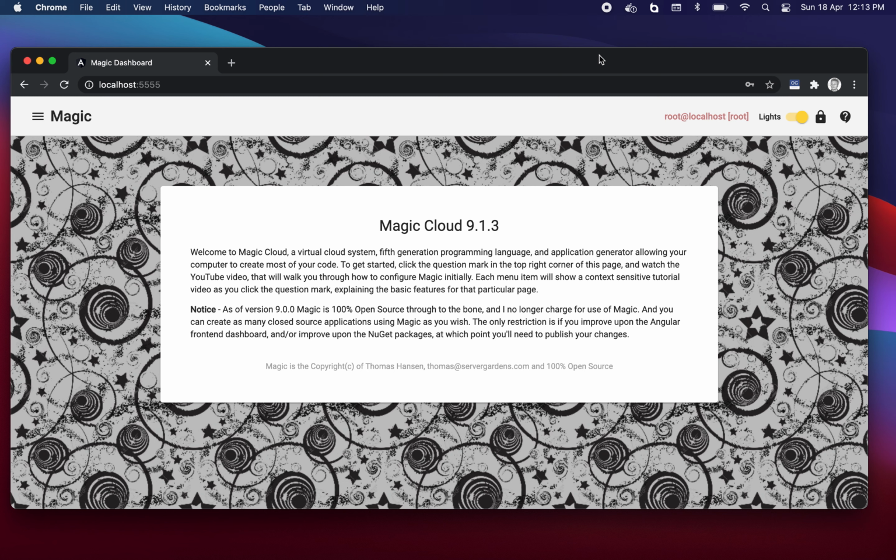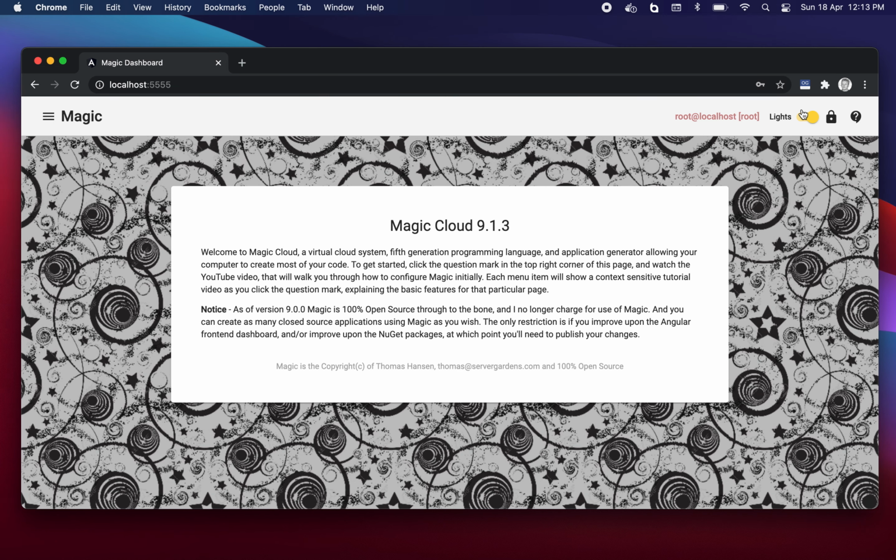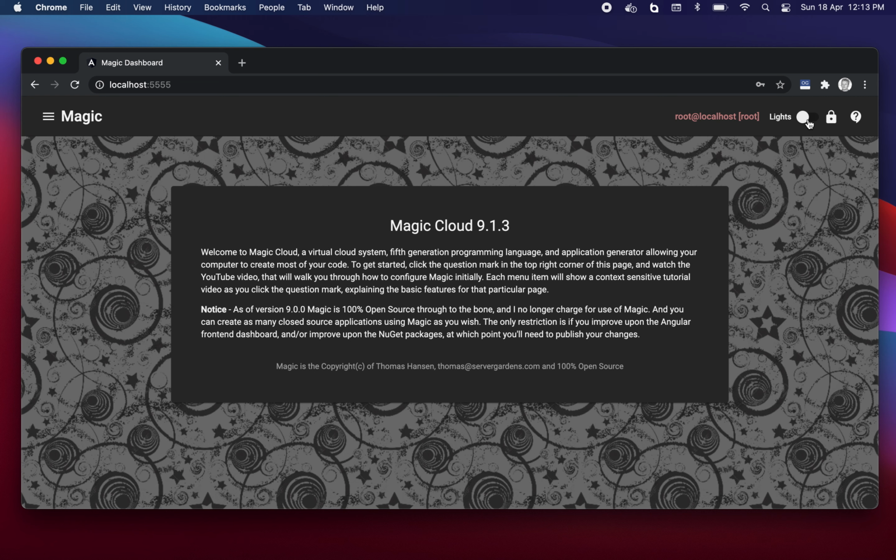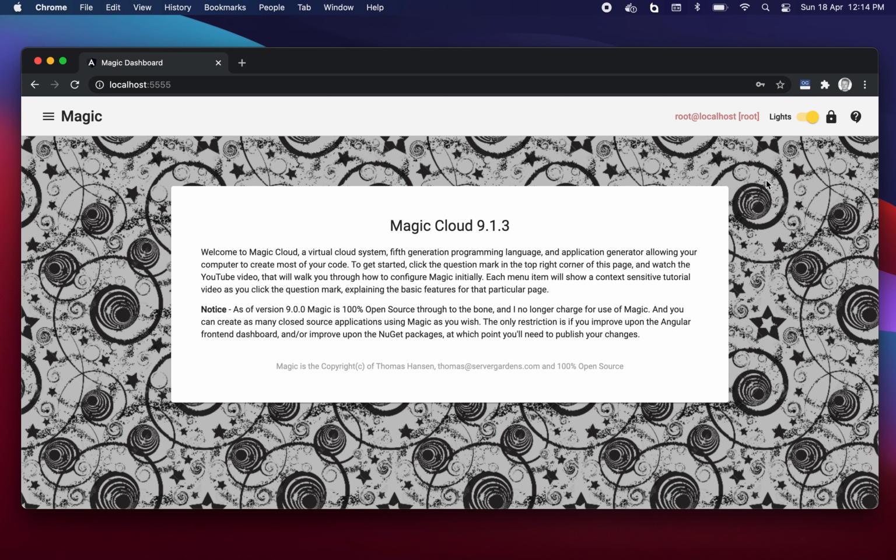As you can see, I've just created a new release of Magic Cloud. One of the more important features, I personally believe, is that I've created a light theme. Why is this important? Because this is really cool, but it's almost impossible to read when I'm sitting out on my balcony in the sun and I have sunlight. So I chose to create a little light bulb up in the upper right corner.